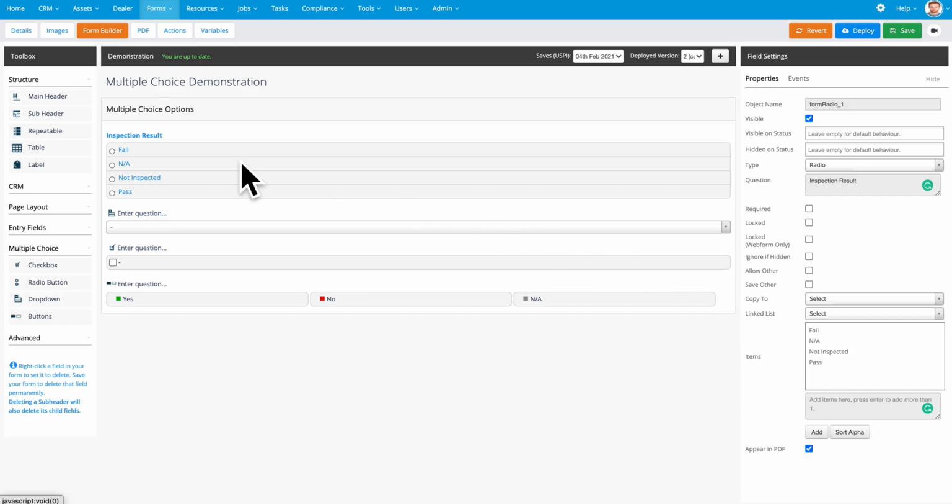Okay, if I move back to the question now, I can see that that's all updated in the form as well. Fail, not applicable, not inspected, or pass. Okay, so that's radio buttons. The next one is drop-downs. Now, drop-downs is very similar in that with a drop-down, you can only select one result, but it saves space, so it's not displaying all of the available options.